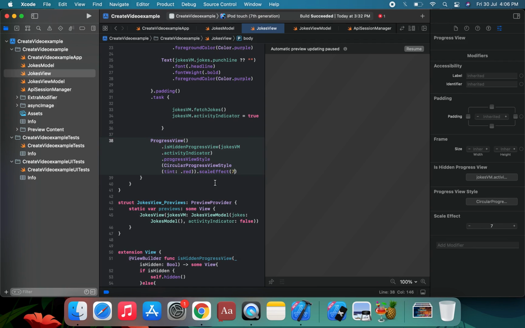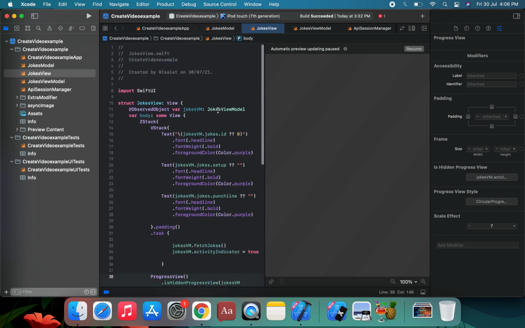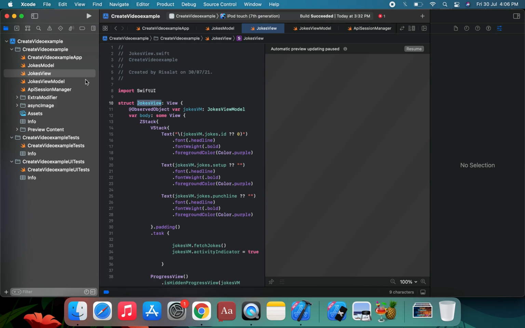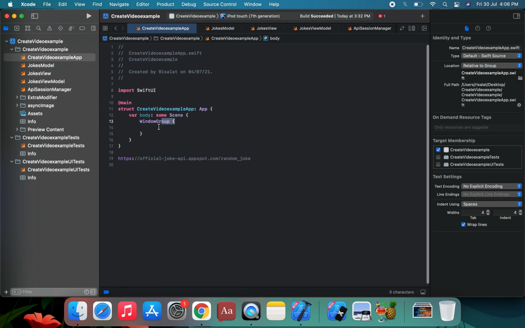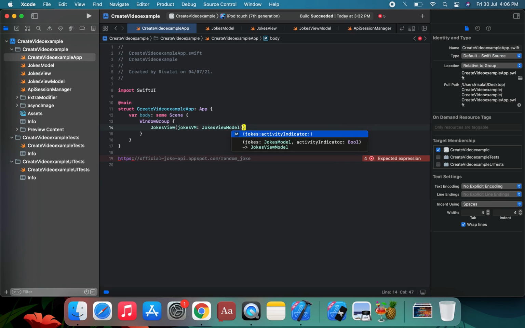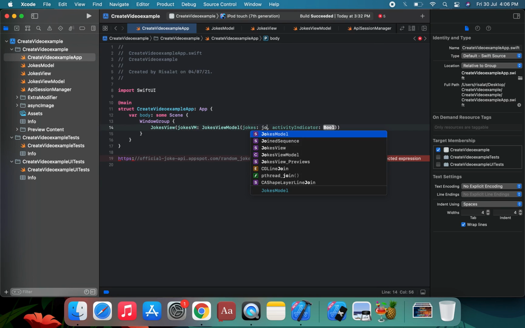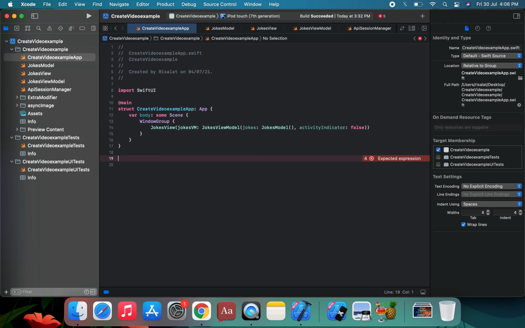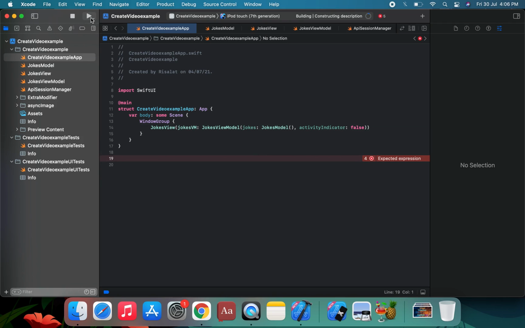Okay, in this progress view, this is done. So we're going to complete this process, and we're going to run the app. So jokesVM, and we're going to run this project. This is the jokes view model, and the jokes view is assigning the jokes model and its loader. Suppose loader is false, and we're going to run this application.